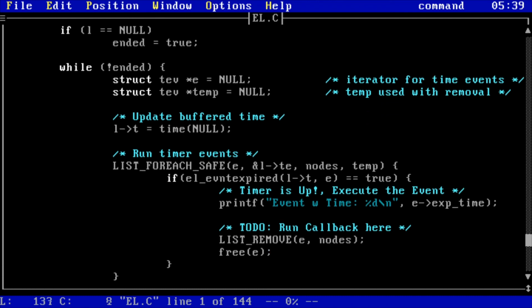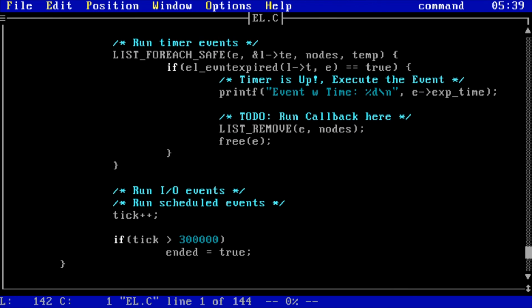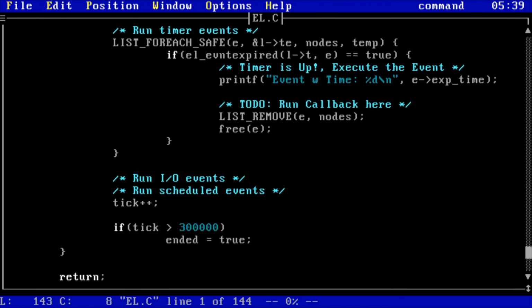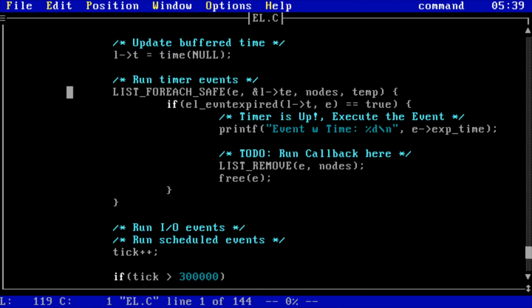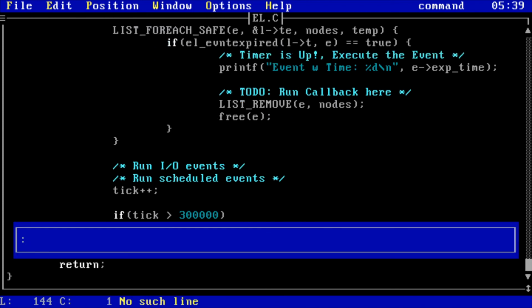At the moment, because I don't want this to actually run forever, and I don't really have an interrupt mechanism yet, I'm just expiring this after 300,000 ticks. Basically, it's just going through our list of events, and it waits to see when they have expired. If it's expired, it just prints a little message saying the event with that time has expired. Then I have to write a callback that actually does something with that information other than just print the notice. Okay, so that's it.